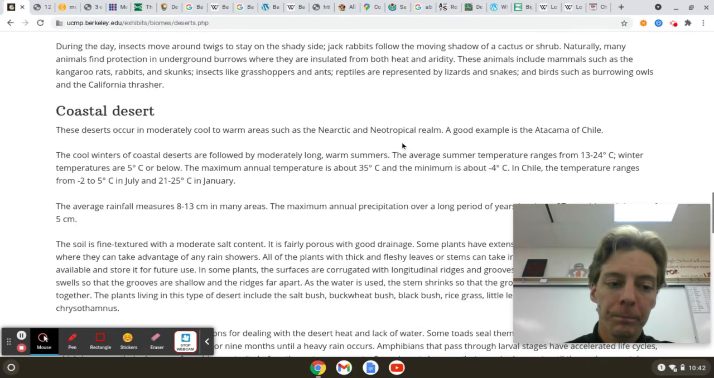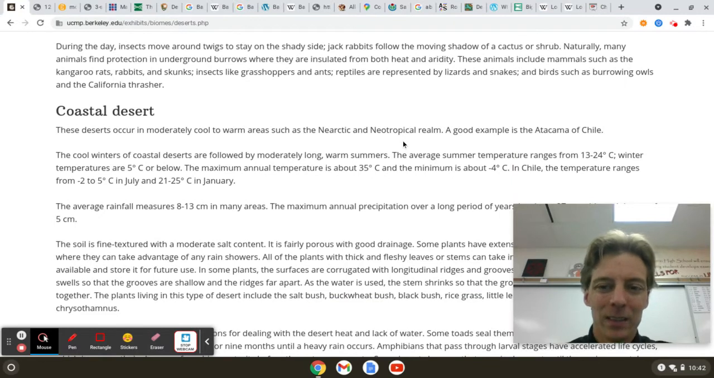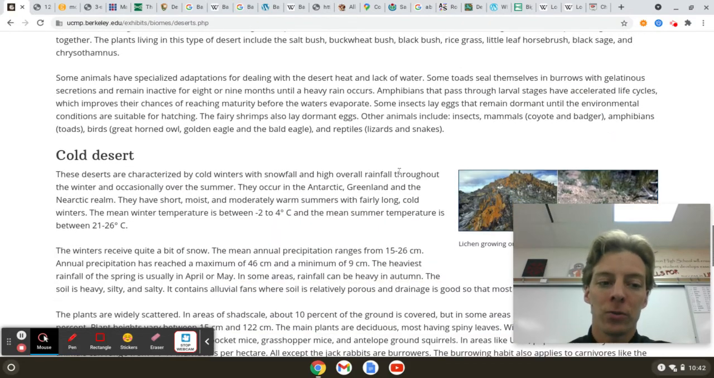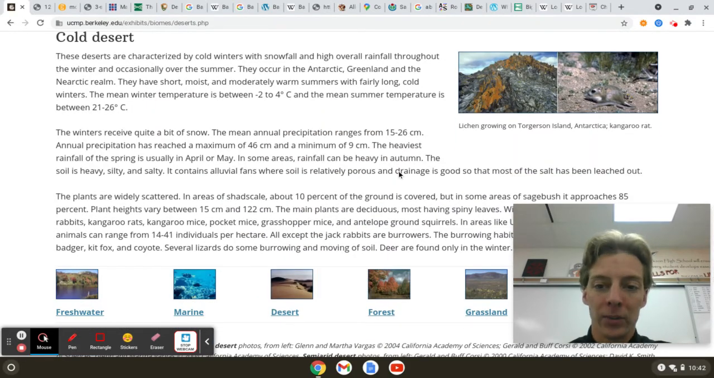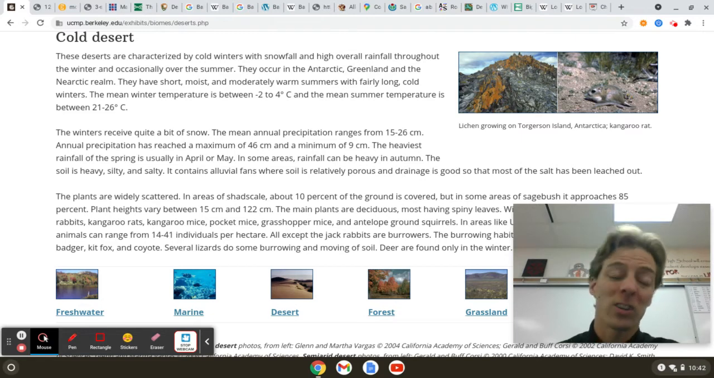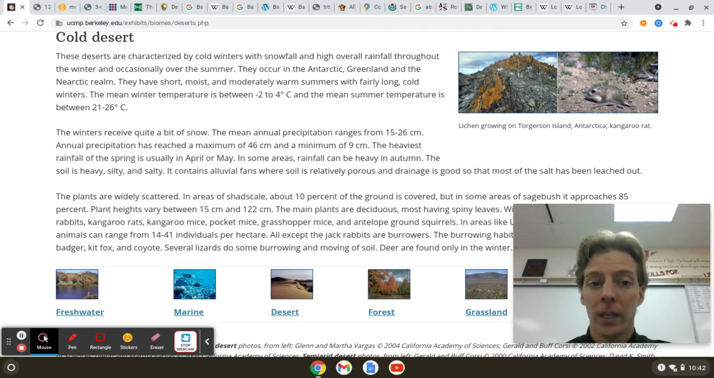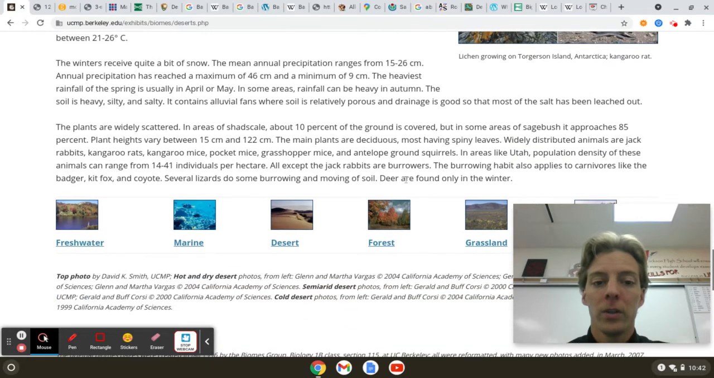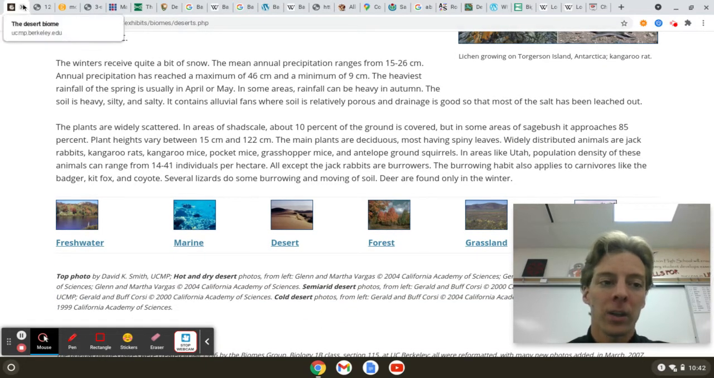Okay. Coastal, not something we're familiar with. The Atacama Desert of Chile is the coastal desert. Cold deserts, it just doesn't snow a lot. Antarctica receives so little, it's a cold desert, right? So there are different ways to look at this. All right, here we go.